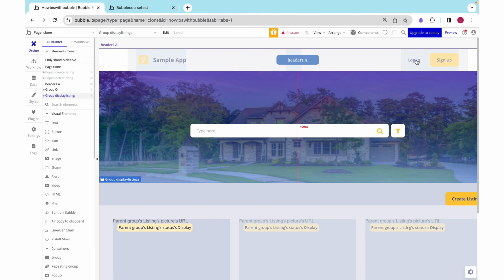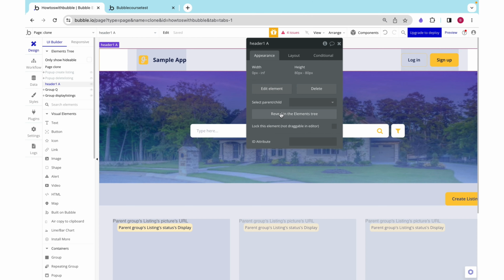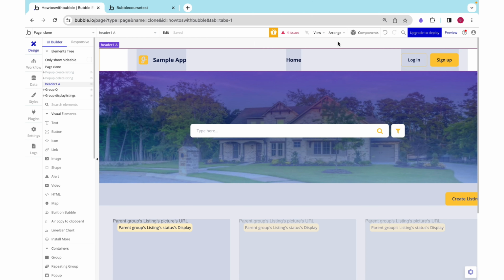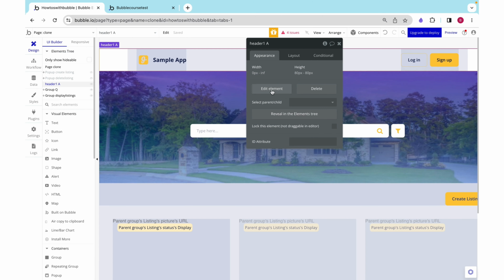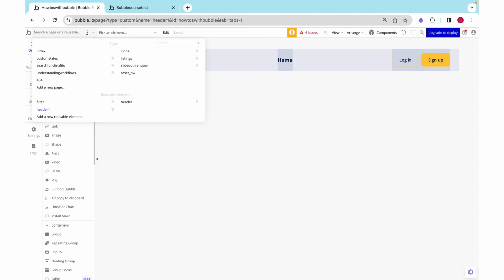So we have this app header with this login and sign up button, but we don't actually have any login and sign up functionality built into our app. In this lesson, we will add that.